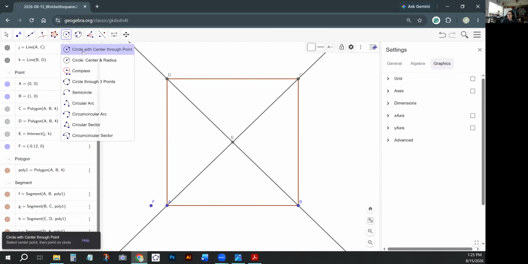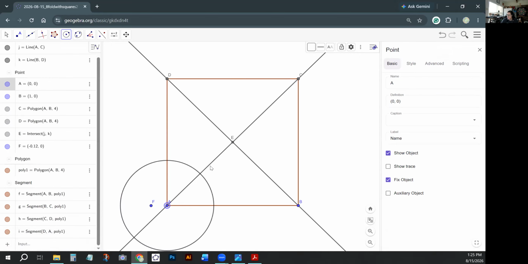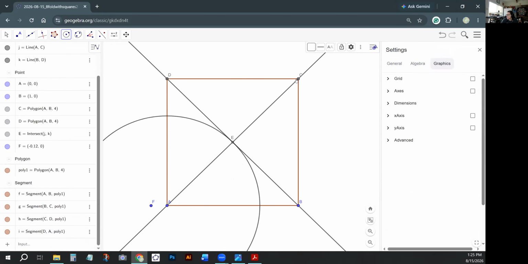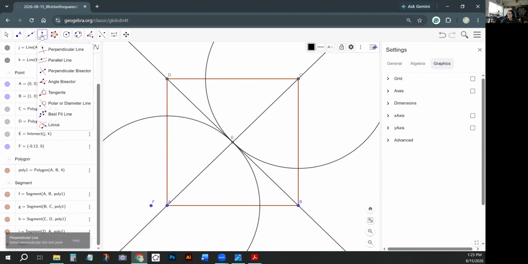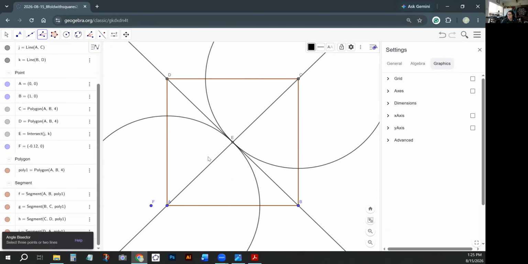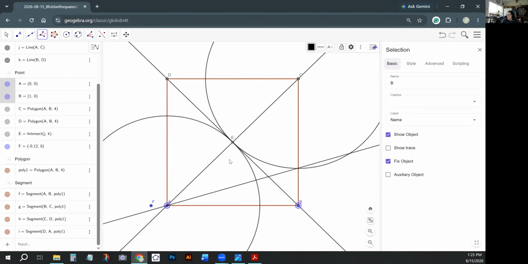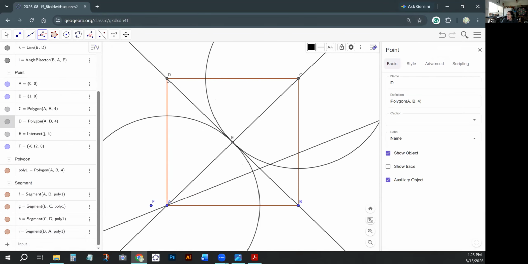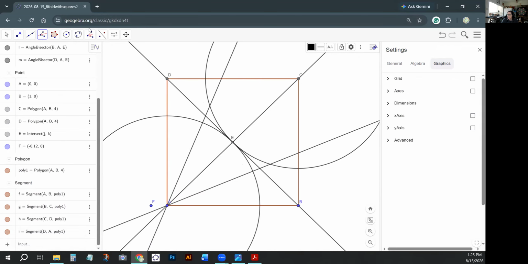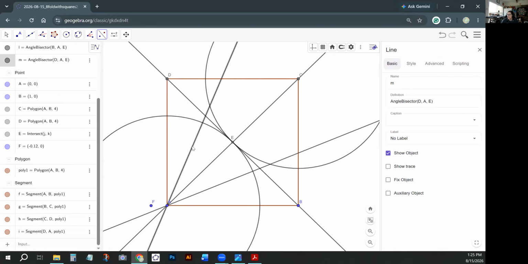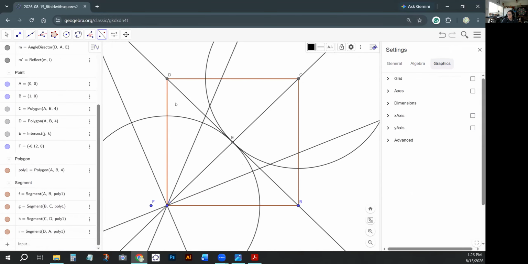All right, so then I'm going to grab my circle with center through point tool, and I'm going to put in circle AE and circle CE. Then I'm going to put in some radial lines using my angle bisector tool. So I'm going to bisect angle BAE and DAE. Then I'm going to take my reflect about line tool and reflect this angle bisector over side AD.